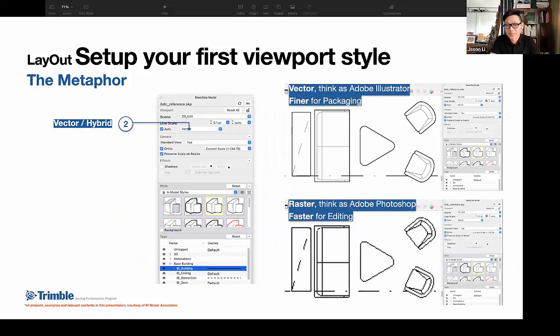So for this setting, vector and hybrid. Generically in computational visualization terms, it's pretty technical. The vector you can imagine as Adobe Illustrator. When you zoom all the way in, you will always see the clear line, because they are vector based. And for raster, you just think of it as Photoshop. When you zoom in until the end, the base unit is per pixel, right?